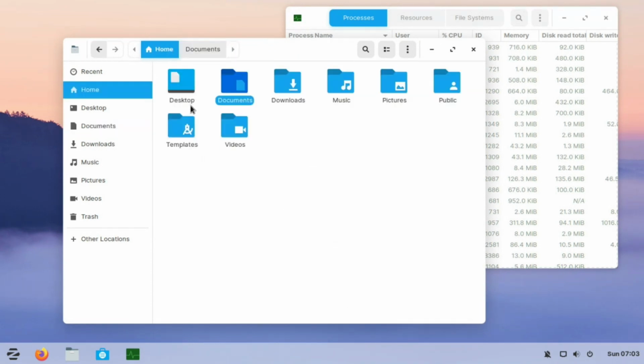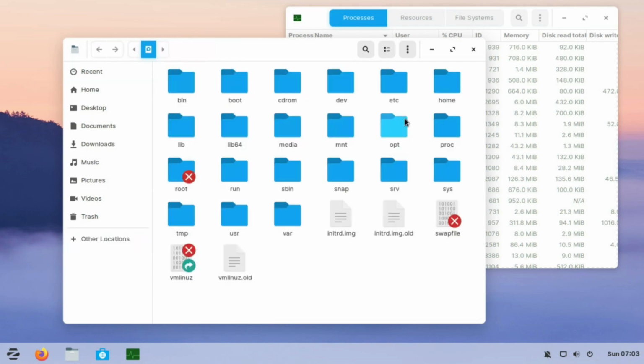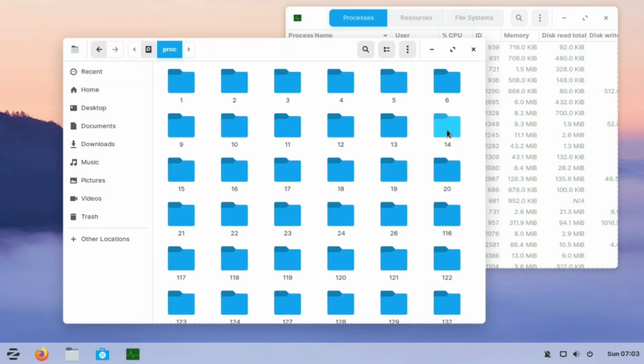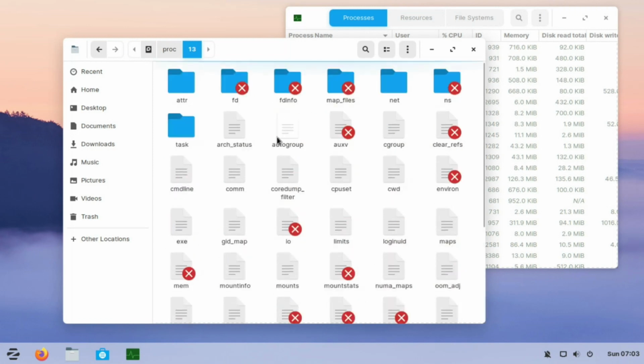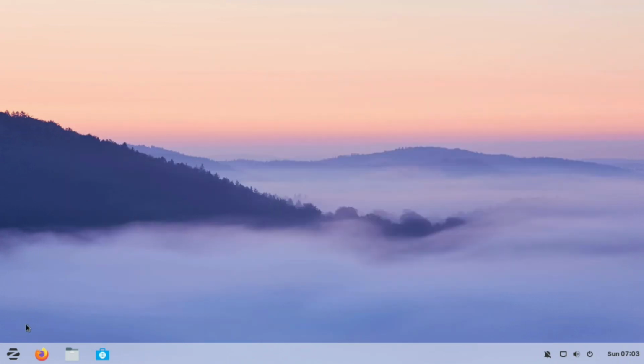Go into Documents, well, there's going to be nothing in there. Nothing's in any of these. If I go to Other Locations and go to Computer, you can see it's kind of the same format. Everything's super snappy and quick. It's just a nice experience overall.